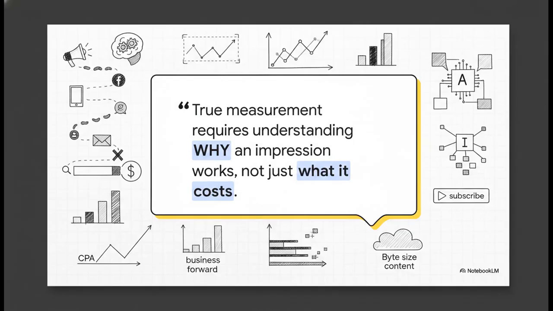Which really brings us to the most important takeaway of all. True measurement requires understanding why an impression works, not just how much it costs. So the next time you're staring at that dashboard, don't just ask which channel has the lowest CPA. Ask yourself, which channel is truly moving the needle for my business? Are you measuring the last step, or are you finally seeing the entire journey?